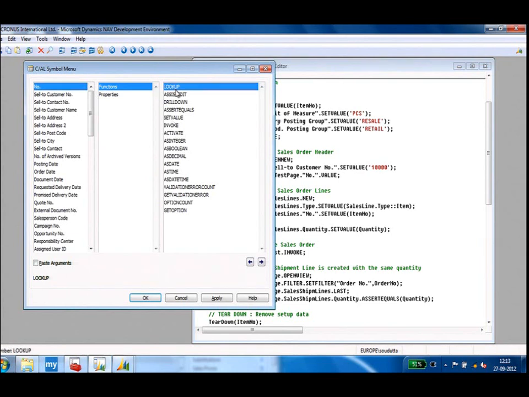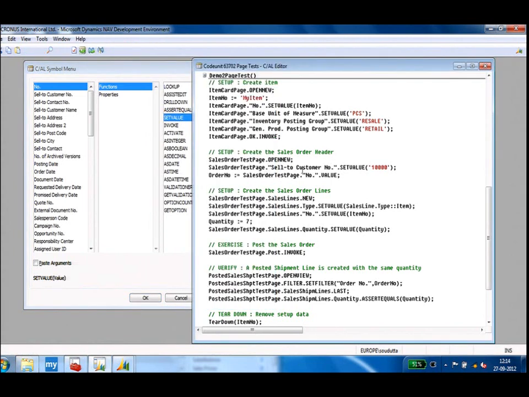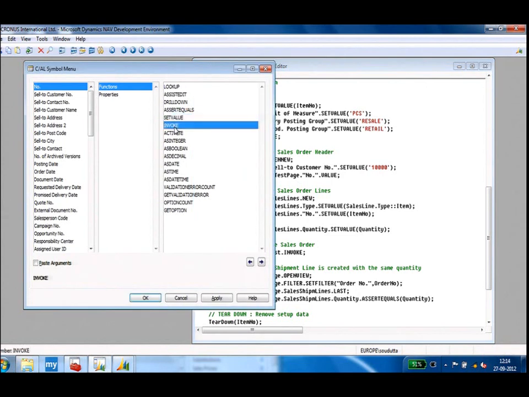So you can actually do a lookup on that field. You can do assist edit, drill downs, assert, and validate what value that field has. You can set a value, which is what we are doing a lot in this test. We are setting values using this. You can invoke, you can activate, you can even check what type it is.